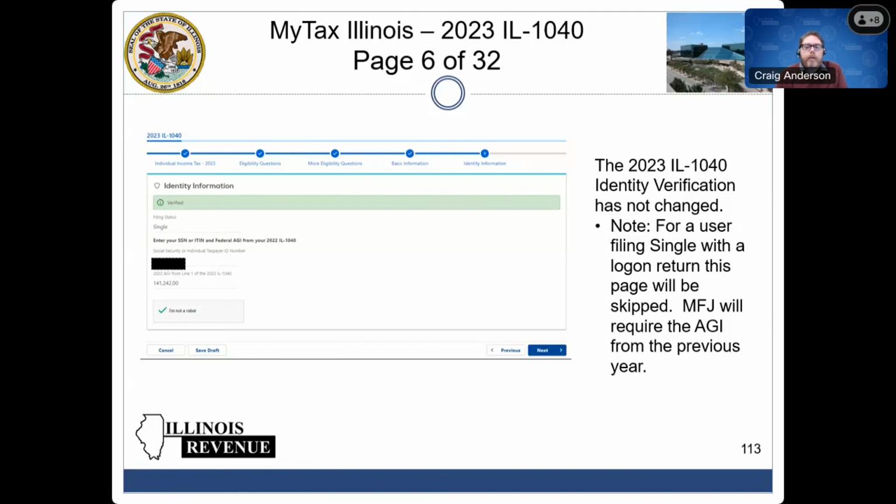I did see a question that said, does the basic information include the volunteer emergency worker credit? And unfortunately, it was not. Part of it's just the timing and different things. So it has not been added. So those who are going to be using that volunteer emergency worker credit will not be able to use MyTax Illinois this year.